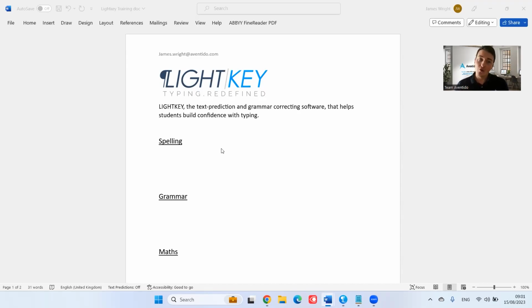So first off, in a nutshell, what is Lightkey? Well, Lightkey is a text prediction software that's powered by artificial intelligence. That always sounds a little fancy to me, but essentially what it means is it learns from you, the user. It learns your vocabulary, it learns your jargon, and it even learns your writing style over time. Lightkey also provides real-time spelling and grammar corrections, and that works across 80 plus different languages.